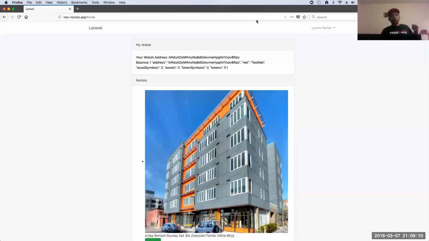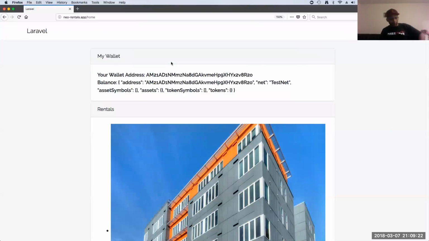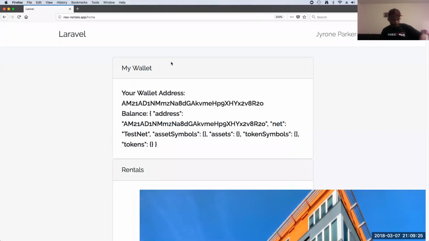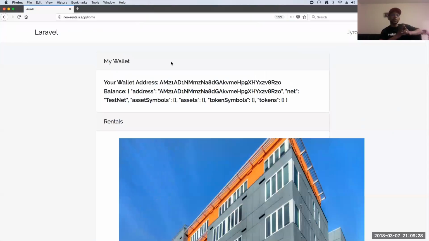So when you call the get balance, it returns you a JSON object. Let me make this bigger. Yeah, let's make this way bigger. All right, there we go. So it returns you a JSON object. You have the address. You have the network that you're on. Right now we're on testnet. It has your asset symbols, your assets, your token symbols, and your tokens. Okay, so your asset symbols are going to be NEO and gas.